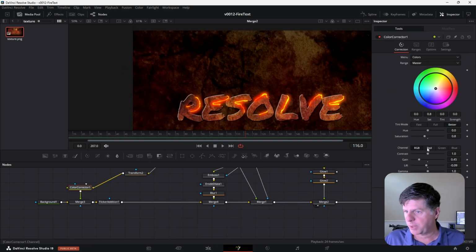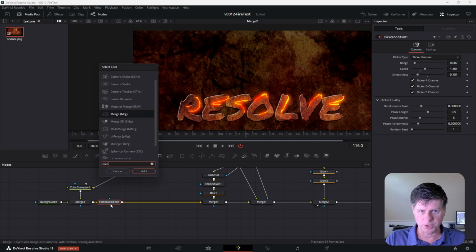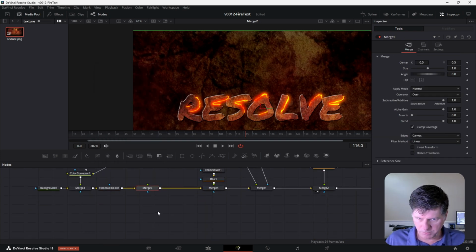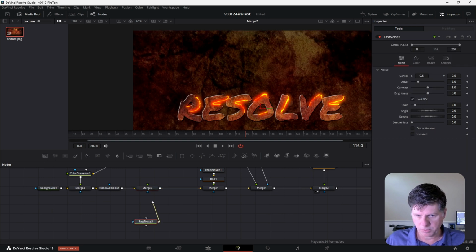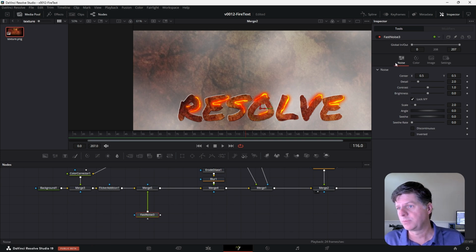I'm going to lighten up this background just a touch. Just a little bit so we're going to be able to see it. And with the flicker addiction selected, hit Control Space, and we're going to add a merge. And because we have a lot of stuff going on up in here, we're going to put these nodes down below. So let's take a fast noise, bring it down here, and we're going to bring it into this merge. And that's going to be our smoke.